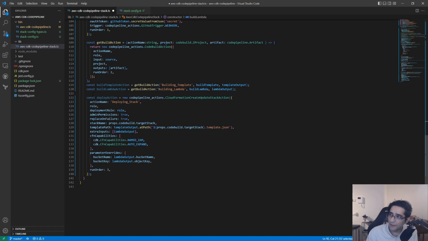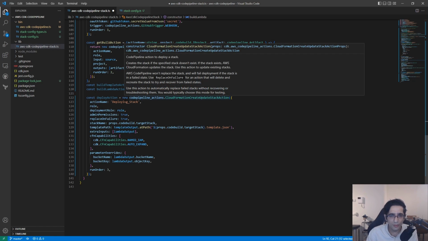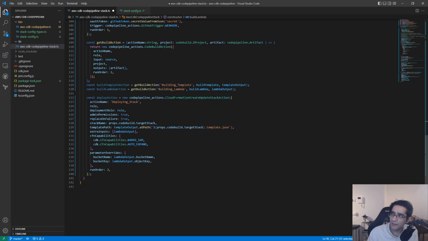So we have now created the deploy action, and the deploy action to deploy a CloudFormation template is the CloudFormation create update stack action. You can also use a different one, but I'm going to use this one. And what we do again is just give it a role name. We pass in the role. Also for the deployment role here, we also pass in a role. I'm also going to pass it admin permissions because I want it to be able to create IAM roles. And I'm also going to say replace on failure true.